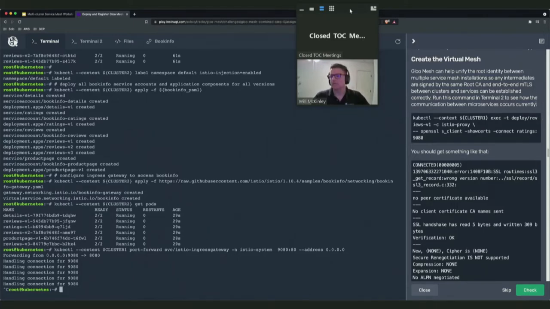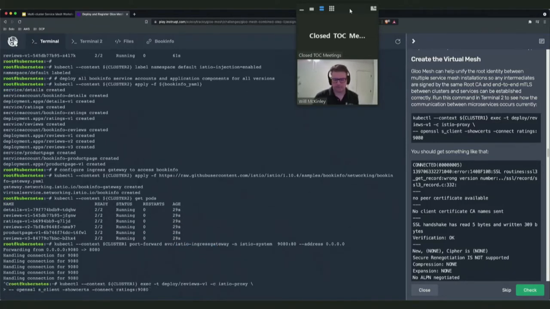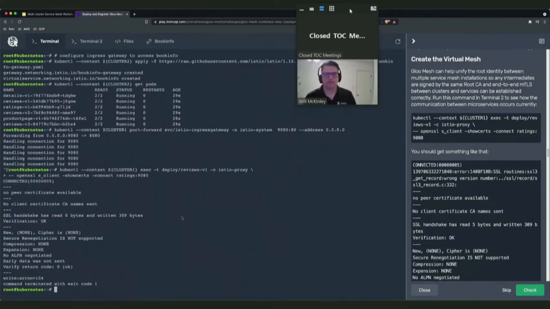Okay, so one other thing to see is that right now we're not running with mTLS at all. And if we inspect reviews v1 on cluster one, we can see that basically it's running without any certificates defined. So no mTLS.